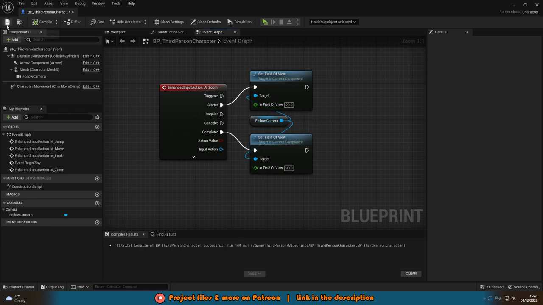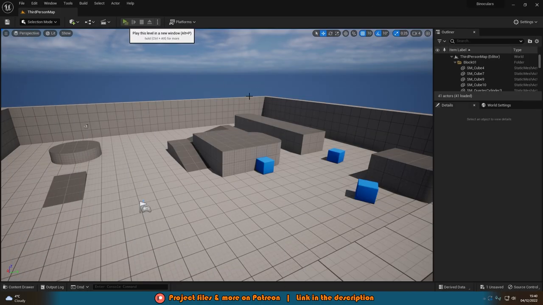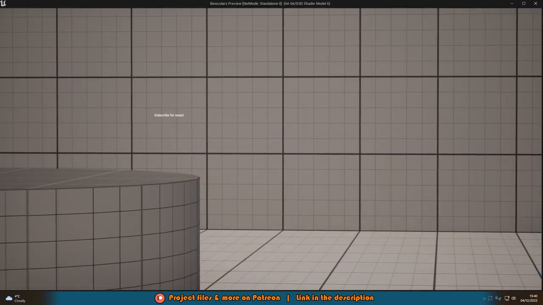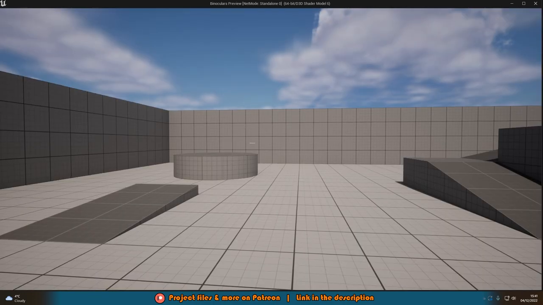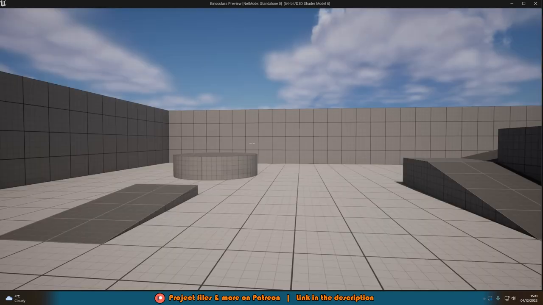And if we compile, save that, minimize it, we should see that this is now going to work. If we hold down Z, we see we're now zoomed in, we let go, we're zoomed out again, and this will work for B for me as well. And again, you'll notice this is now what it looks like.